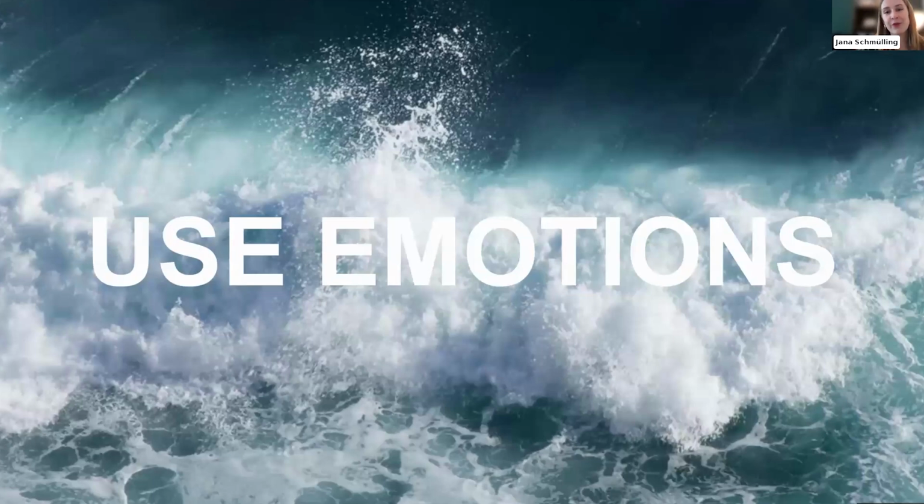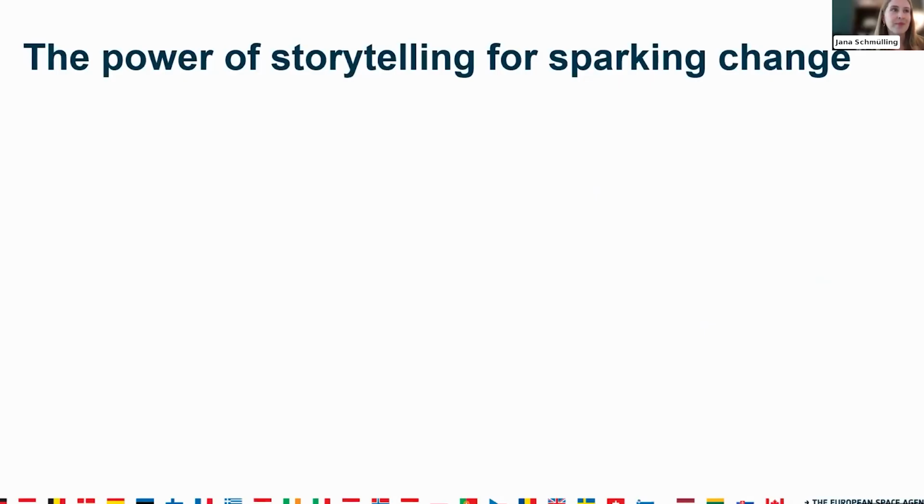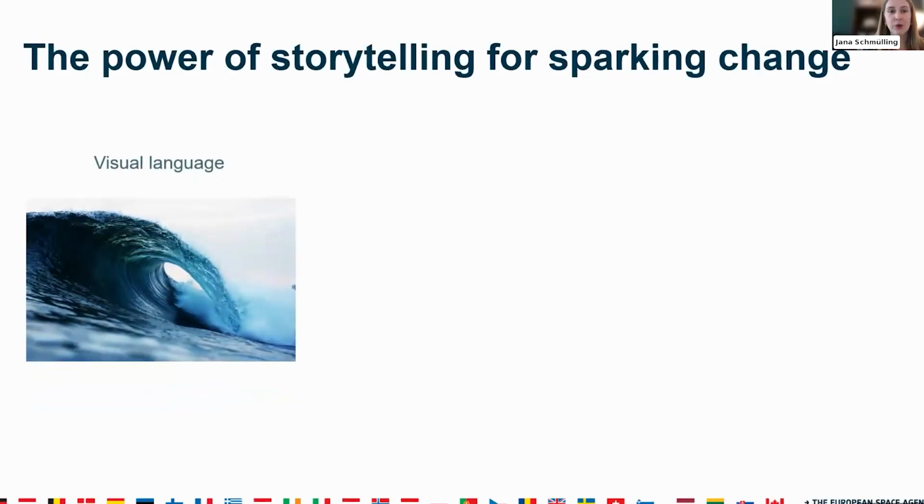Secondly, try to evoke emotions. Storytelling with emotions will help us to better inspire and engage with our audience on the scientific topics, and this is especially important when we are talking about climate change. And there are many different ways to achieve this. One is the use of figurative speech.